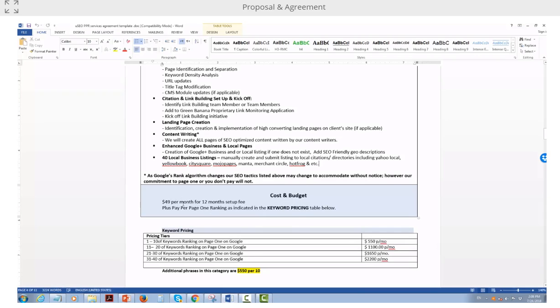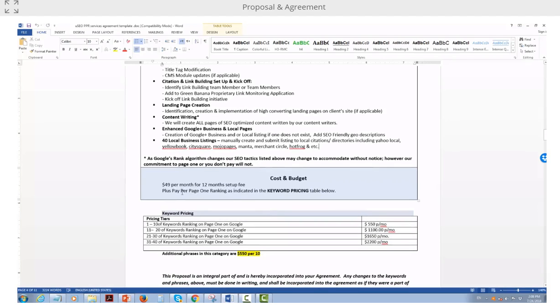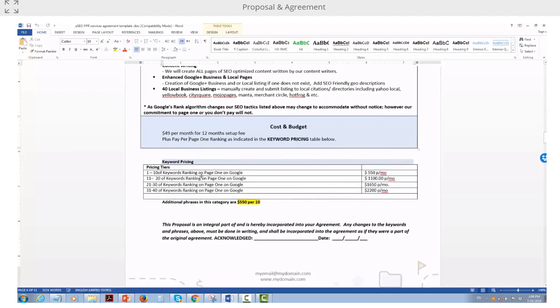There is obviously a $49 per month for 12 months setup fee, which is not result based. And then we have pay per result, page one ranking, as indicated in the keyword pricing table below. And here we basically need you guys to fill out the keyword amount and the related price that you agreed with the client. In this example, we have $550 per month for every 10 keywords, starting from keyword 1 to 10 up to keyword 31 to 40.